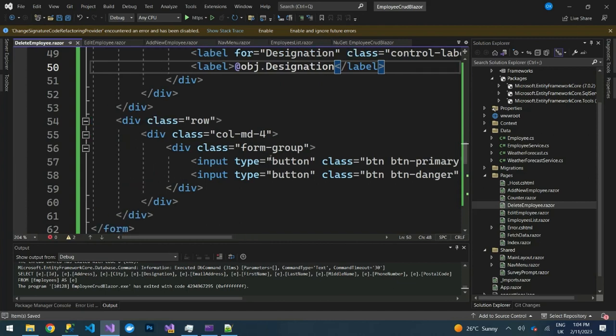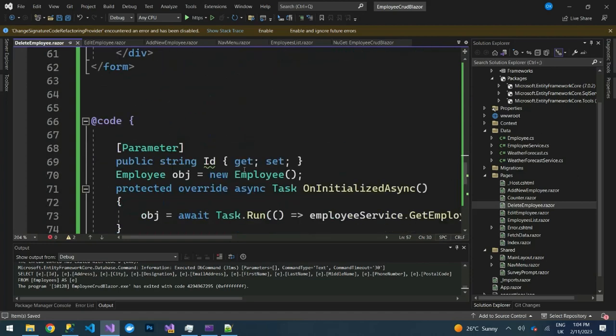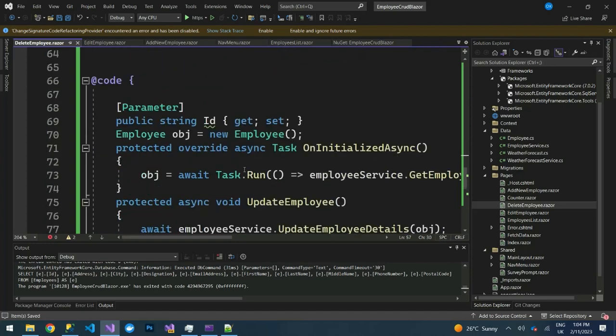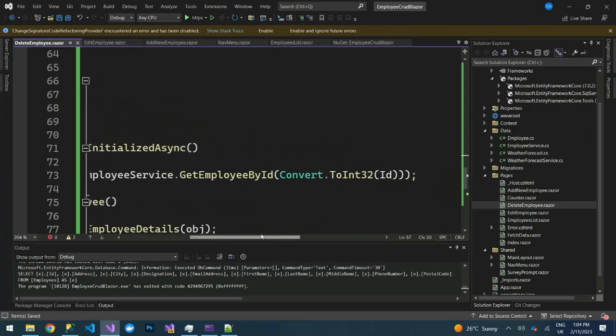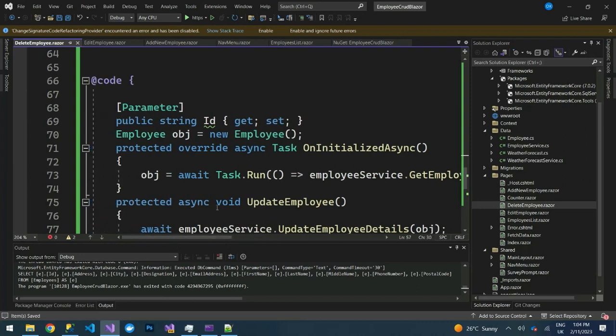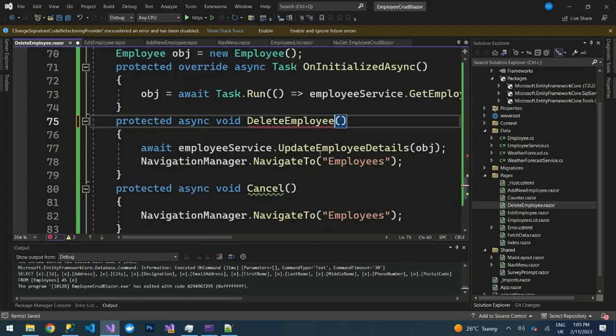So that is it. Then you now provide a button for clicking. So before that, we need to do some initialization here. So you have initialized our OBJ. You get employee by record. Then you need now to update this to perform the delete action. Delete employee. Then on this one, we say delete employee. Then we pass the OBJ, and say delete employee record.